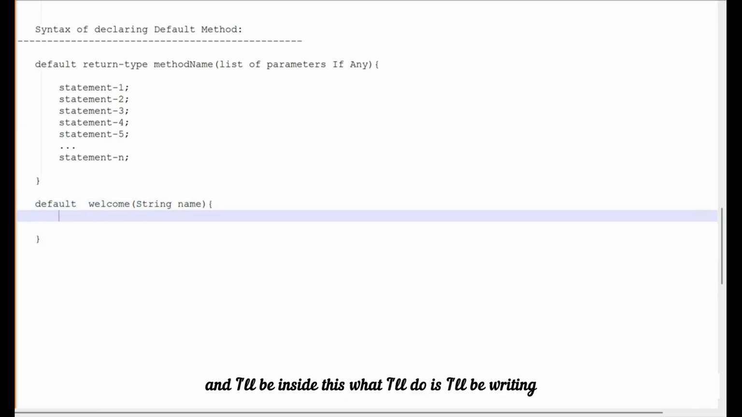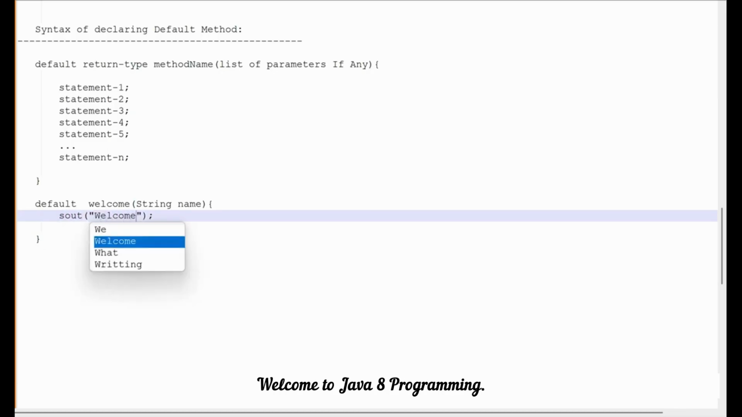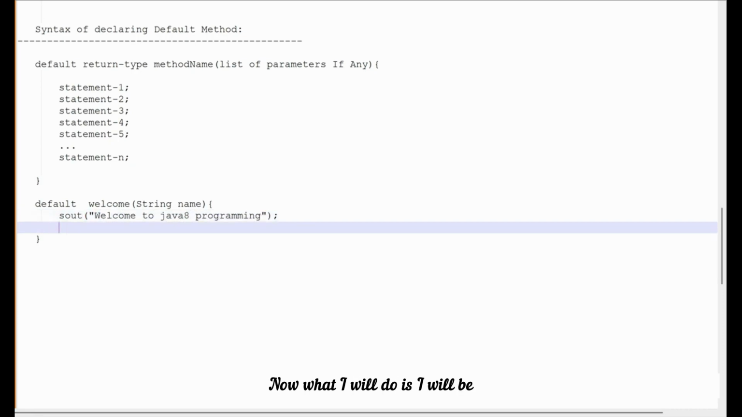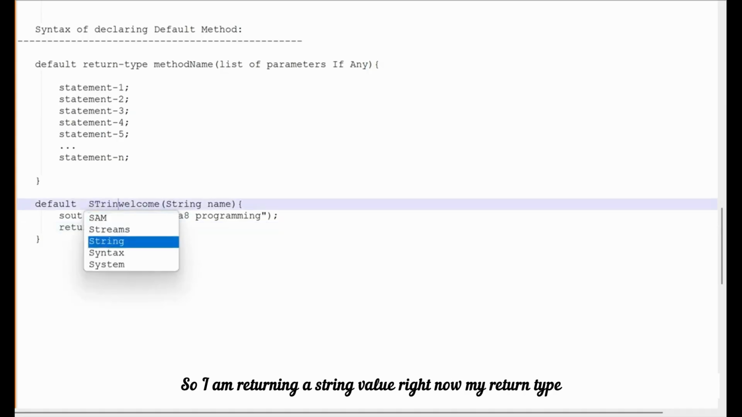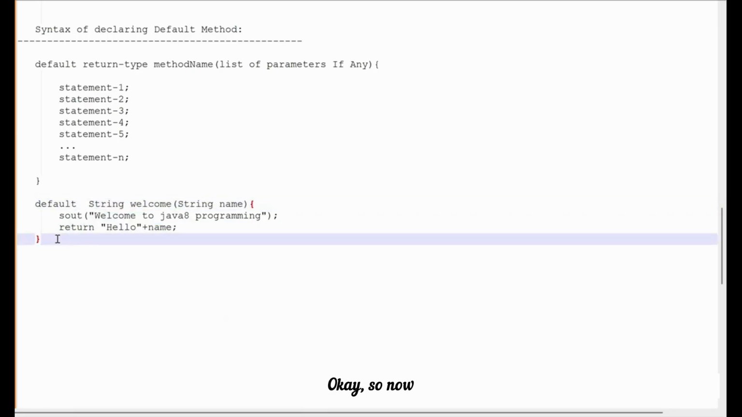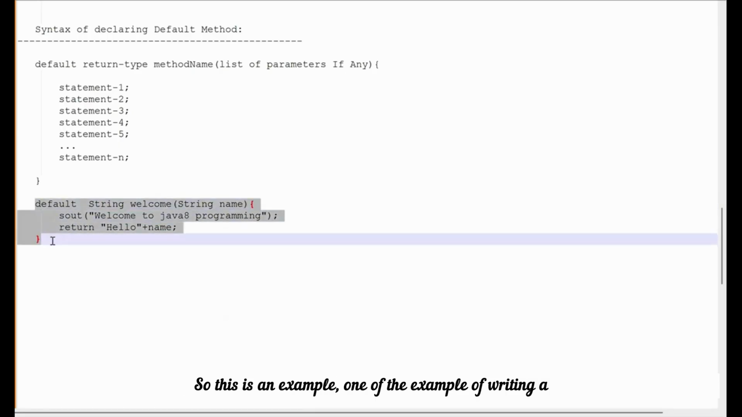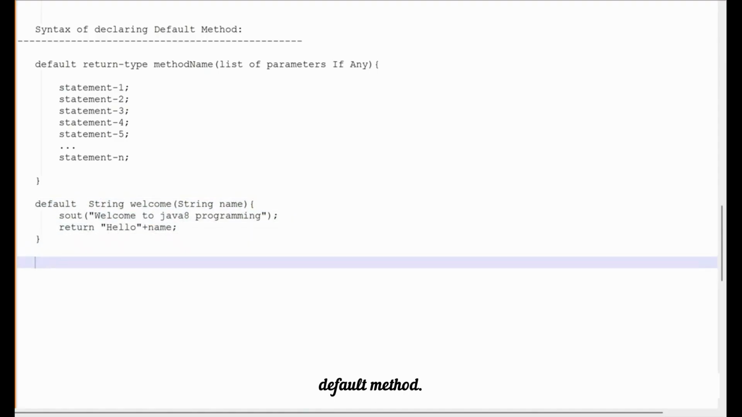Inside this, I'll be writing a sysout statement: Welcome to Java 8 programming. And now I'll be returning the hello message, hello, and I want to concatenate name. This is a string type, so let me write the return type as String. I am returning a string value, right? So my return type would be String itself. This is one example of writing a default method.